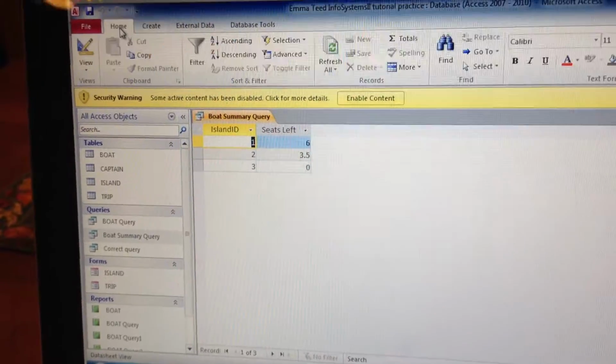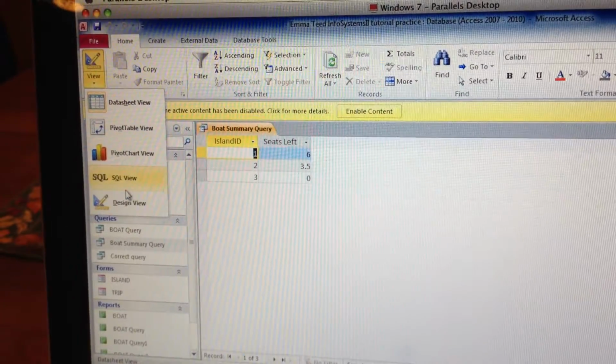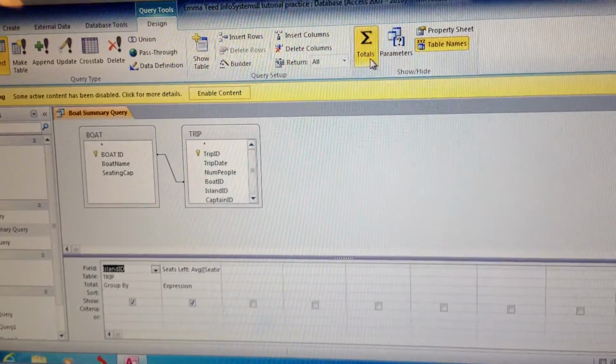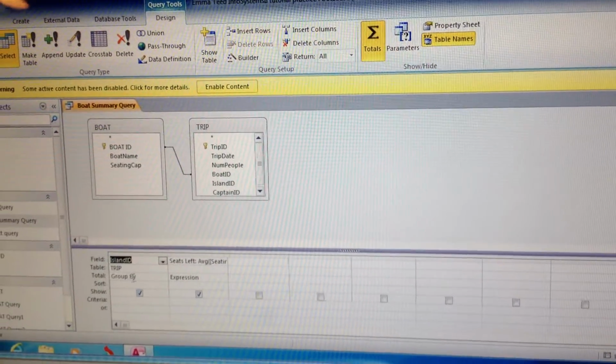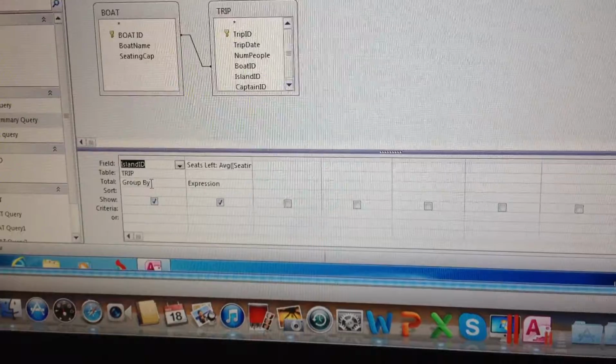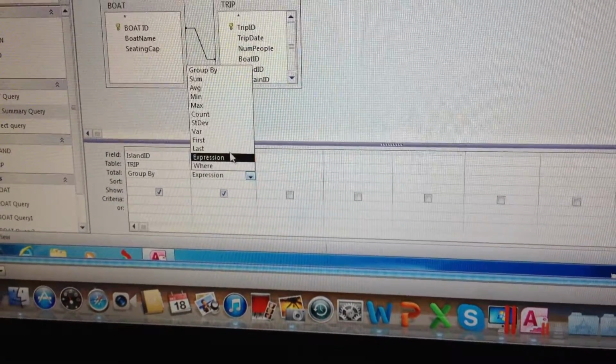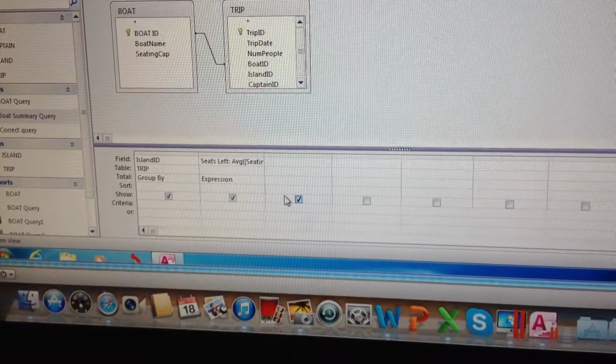If you want to edit your query, you can go to View and then go to Design View. Here you can click on the totals here, and then you can change here under the totals, for instance, group by, expression, count, any of these in order to manipulate the data.